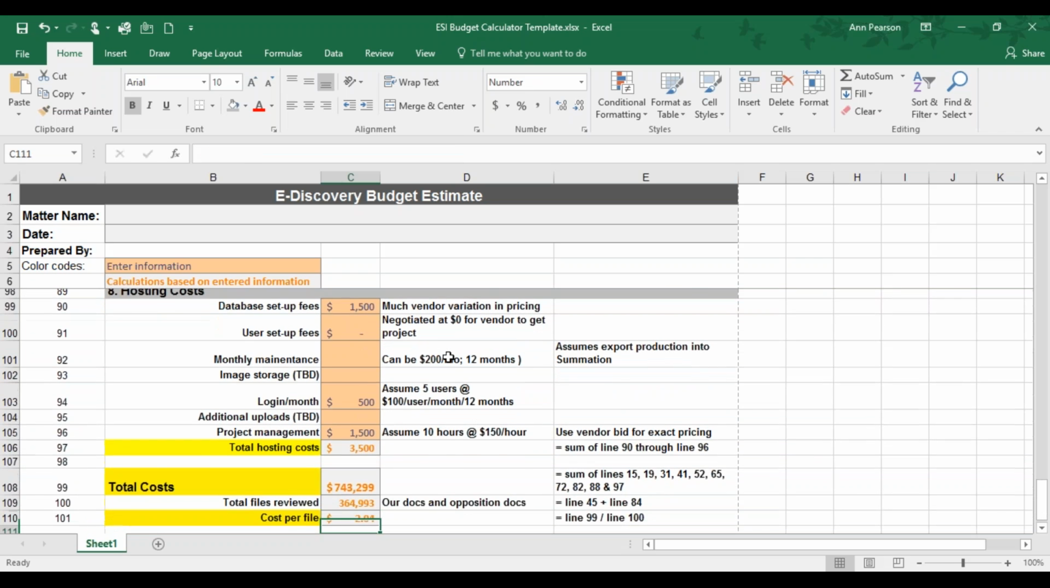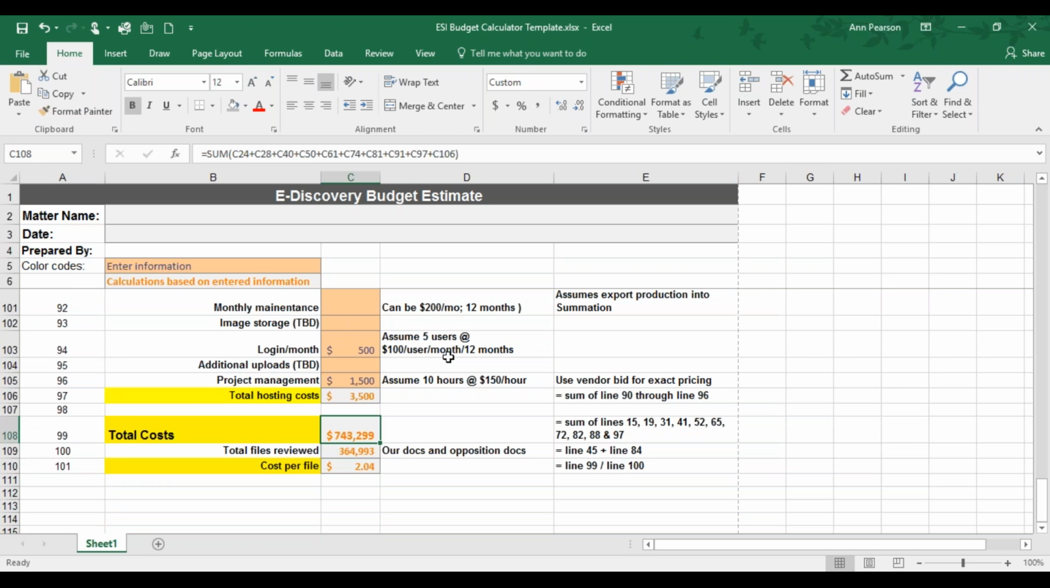So you could run some comparison analysis here. Let's take a look at this. In this example, our total costs for this eDiscovery project are $743,299. We reviewed $364,000. Now there is a phase in here for reviewing the opposition's documents as well. Some people like to take that out completely and just do a separate one for that. You can easily do that by just zeroing out those fields. But this is assuming that we're going to do that.